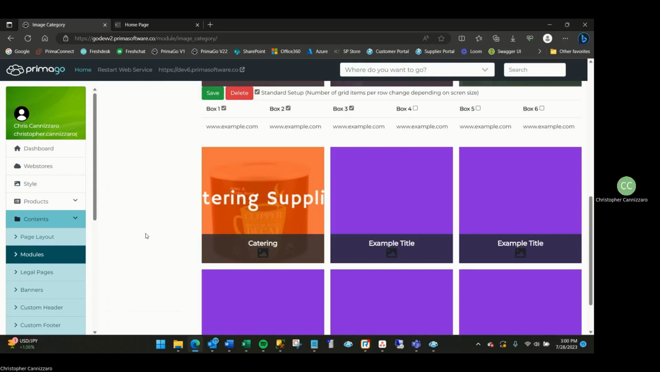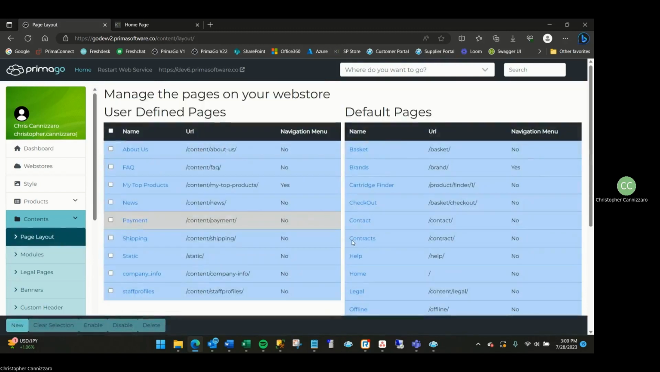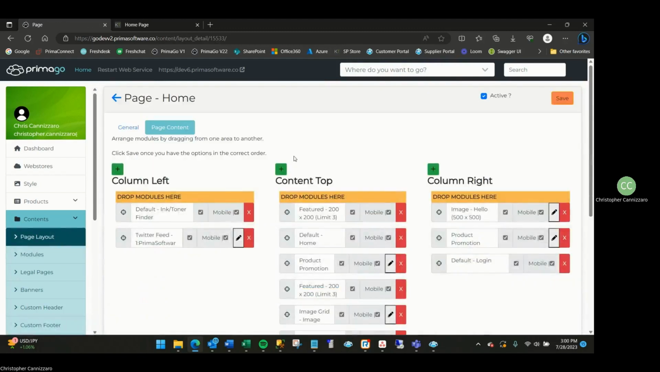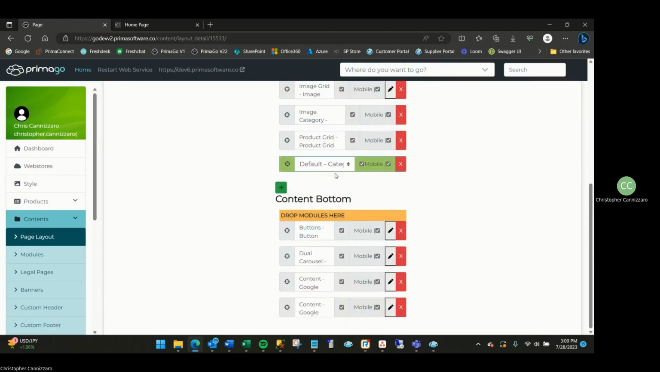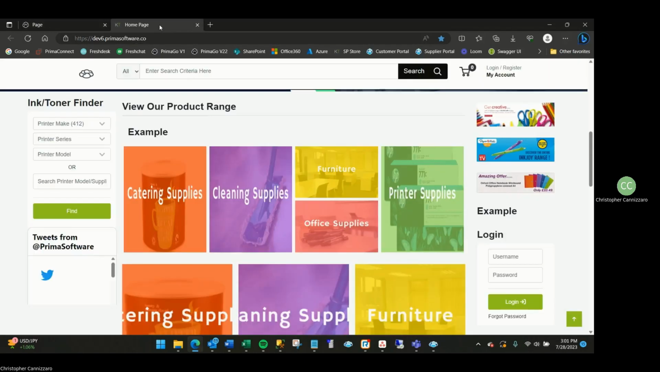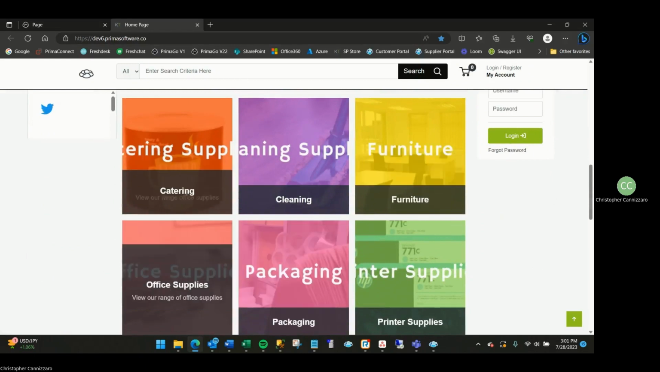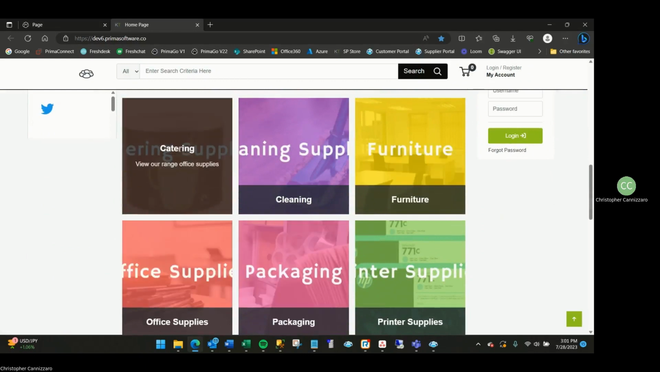And then just like the other one, this is a module. So we would add that back in page layout and back at home. And then it's going to be the image category module right here. And then what that's going to look like on the web store is this one here. So when you hover over it, it'll open up the title as well as the subtext under it right there. And then, of course, when the customer clicks on it, it'll take them to whatever link you provide.